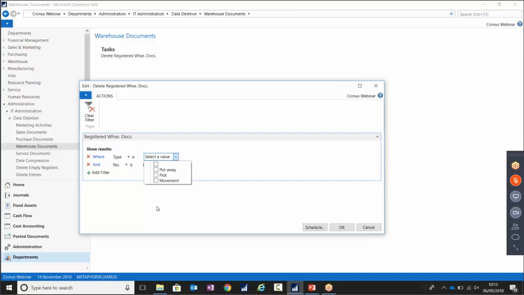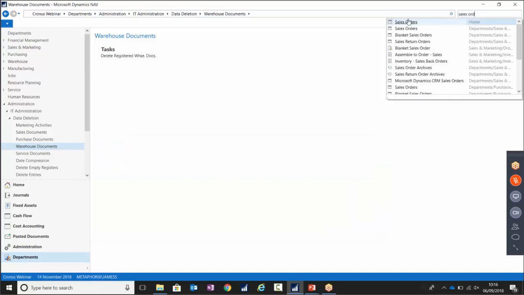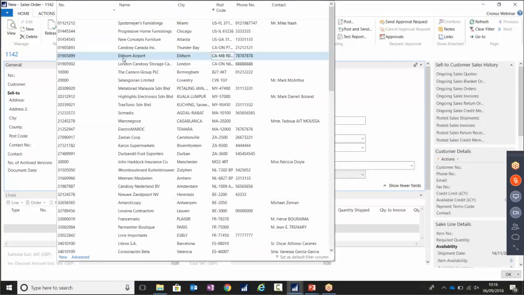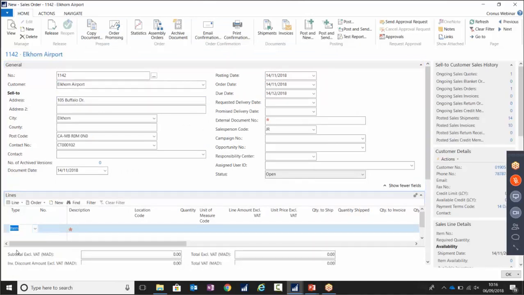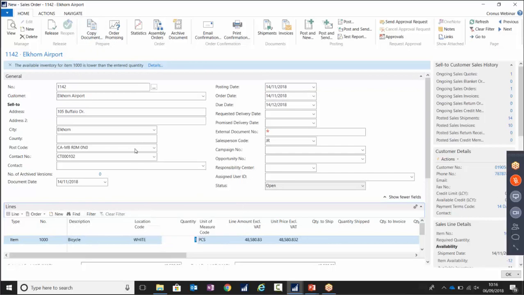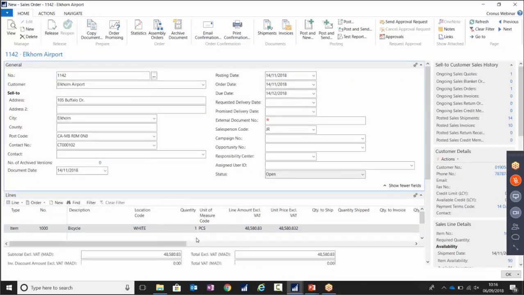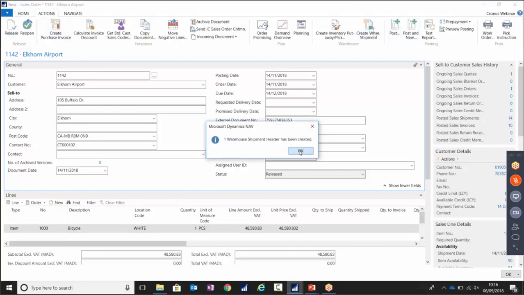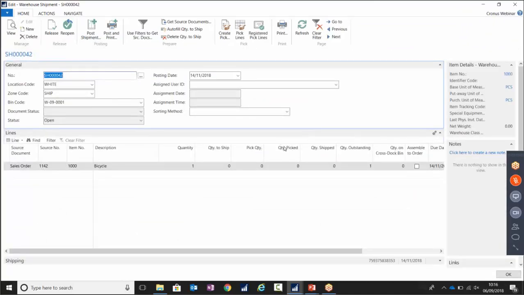So I'm just going to give you a quick demonstration of it, and in this example, I'm going to use a pick. So again, we'll go to our sales orders. Create a new sales order and pick our customer. This location. So in order to sell this item from this location, which is a controlled warehouse, we're going to need to have a shipment document and a pick. To do that, we release the document, we create the warehouse shipment, and then we create the pick.